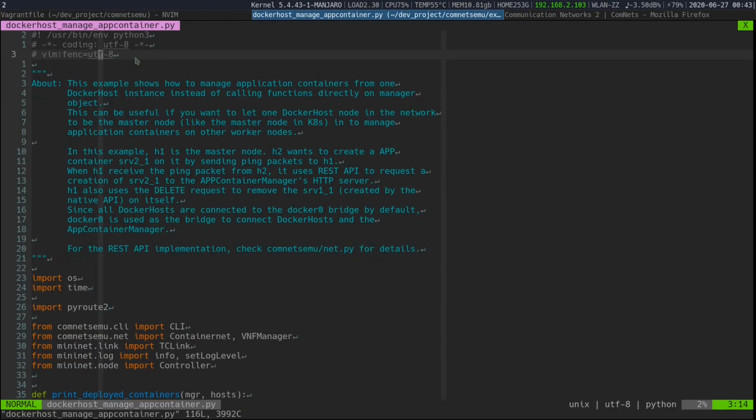The next example is the Docker host manage app container .py. And if you open the file, here is the documentation. This example shows how to manage application containers or SAPD containers from one Docker host instance, instead of what we just did, calling functions directly on the manage object.